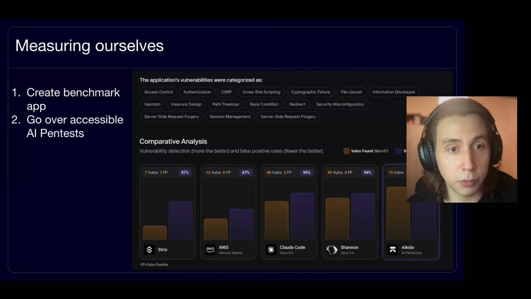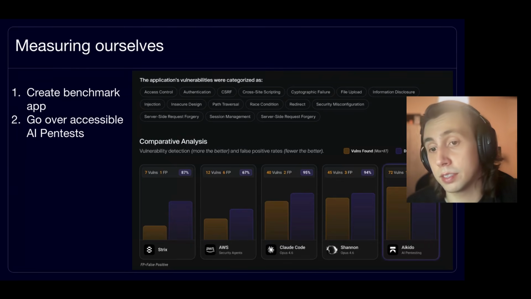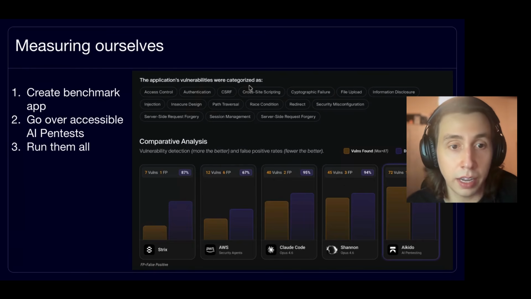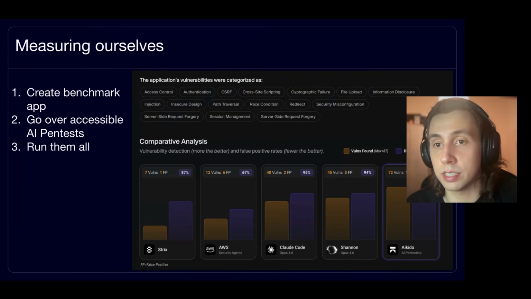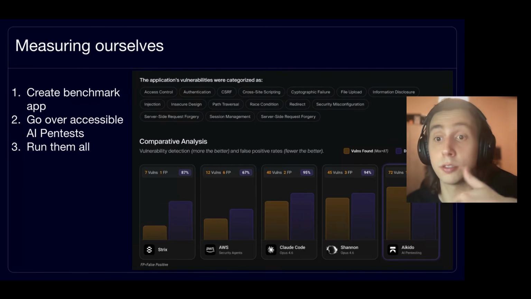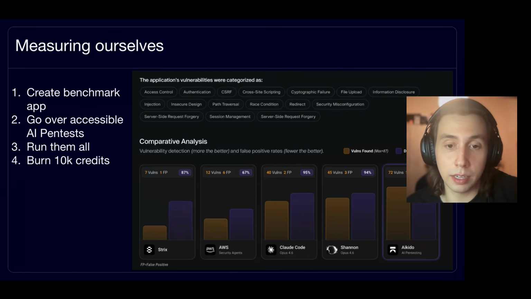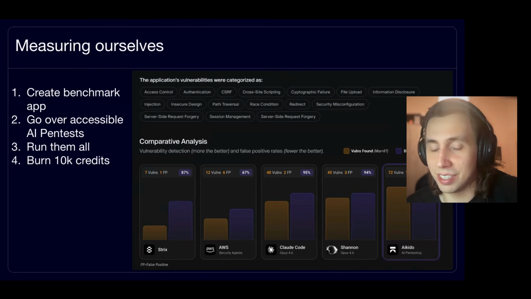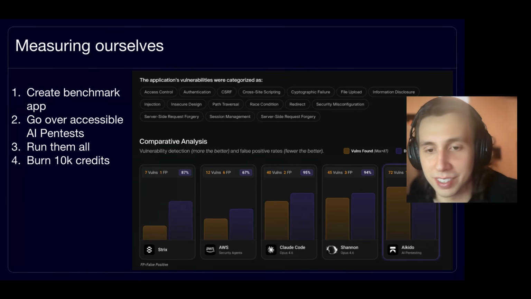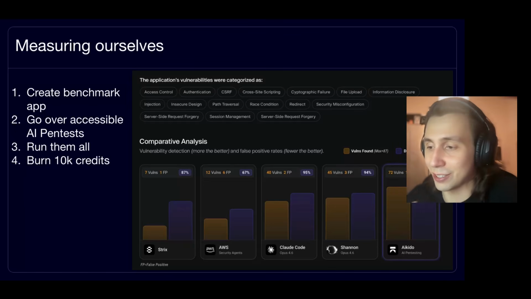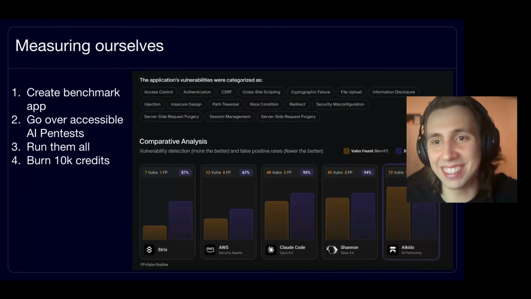And then we went over all of the pen test equivalents that we could find, right? Like Strix, double security agents, Shannon, all of those. And we ran all of them to compare issues found, but also false positives. And it cost a bit because each had their own model, like Opus 4.6 for Cloud Code and Shannon to go over a 200 endpoints application. That's not exactly cheap, right?